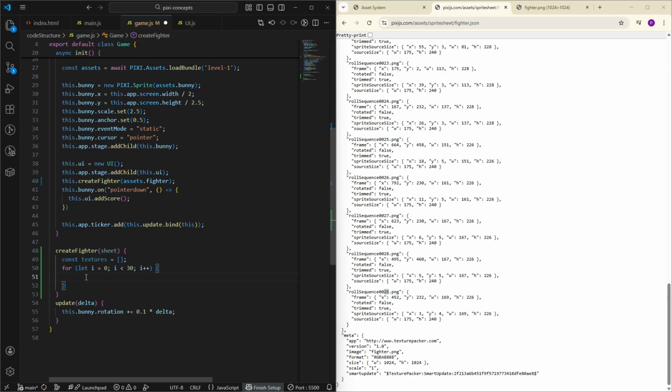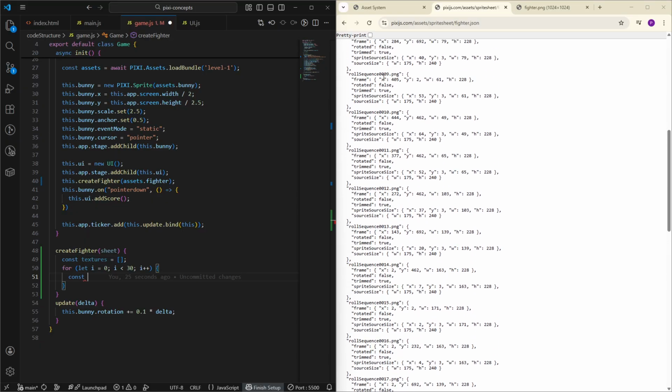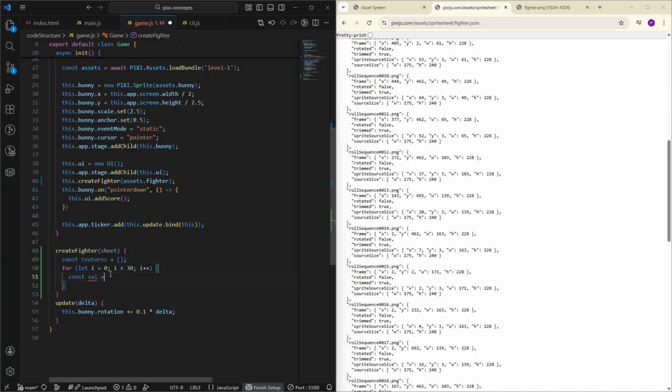Now the file names have leading zeros. Example, 0001, 0002, 0009, and then after 9 we have 0010. So we need to write some logic for this. Let's say I'm creating a string for getting this: if i is less than 10, we need to write something like double zero and then the value.